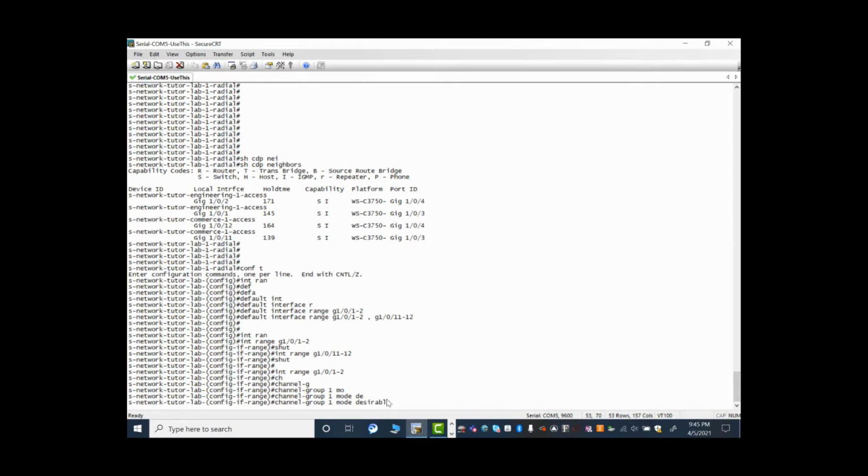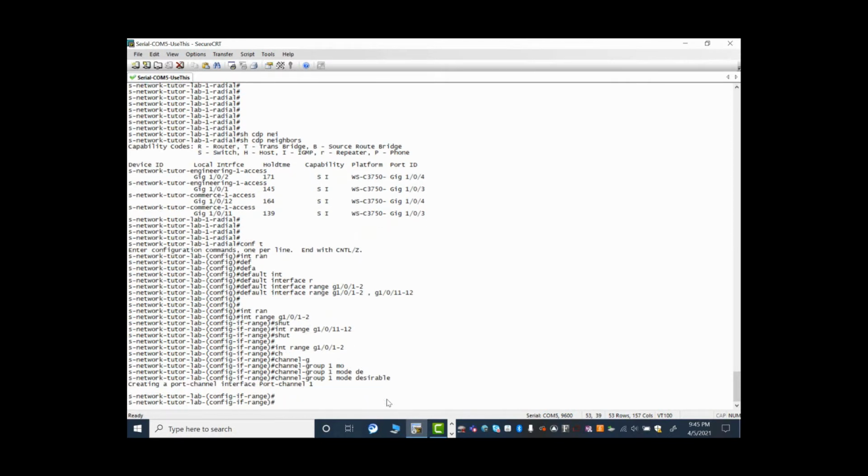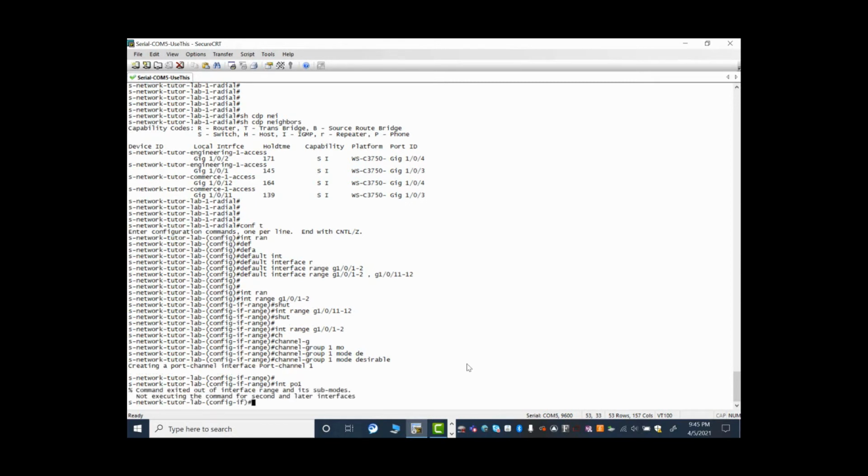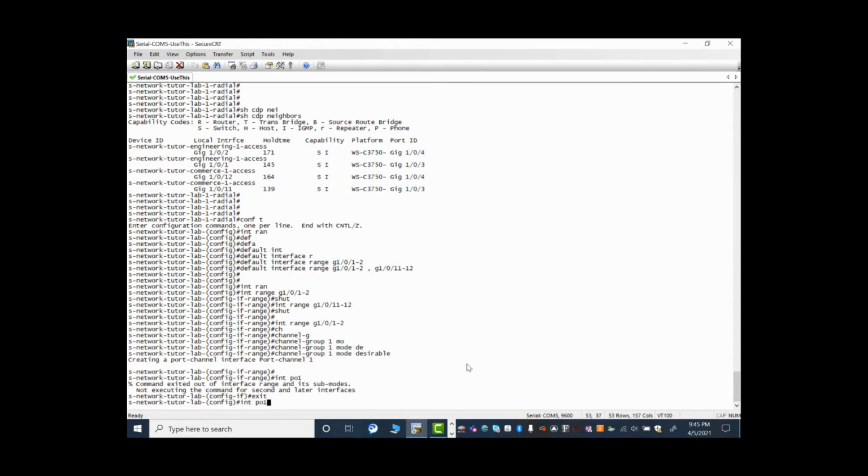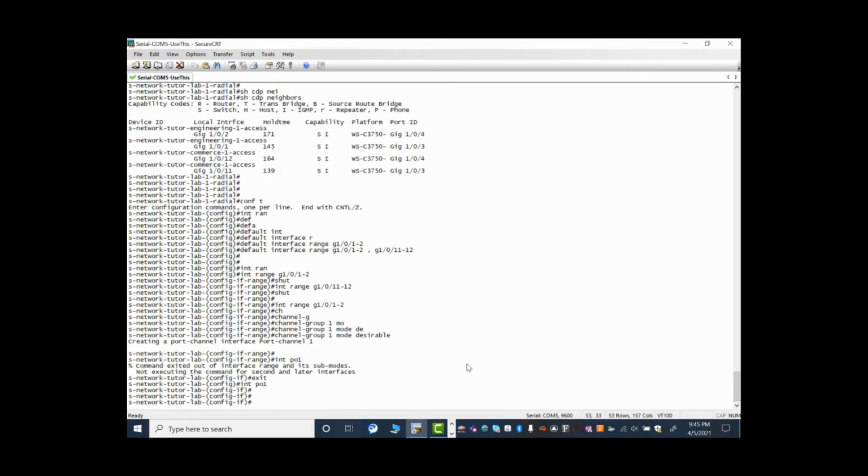Mode desirable. Okay. And then what I'm going to do is, you put these 2 ports into the desirable mode, and now you have to go to that port channel configuration, int PO1. So now you are in the port channel configuration, and now you can configure the port channel that will be propagated to both of the ports.